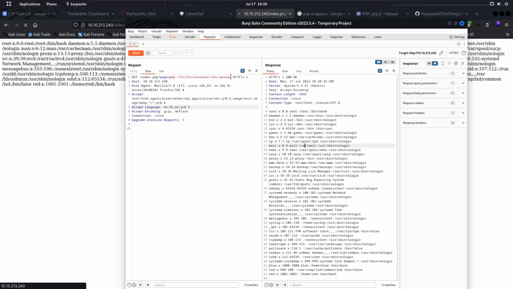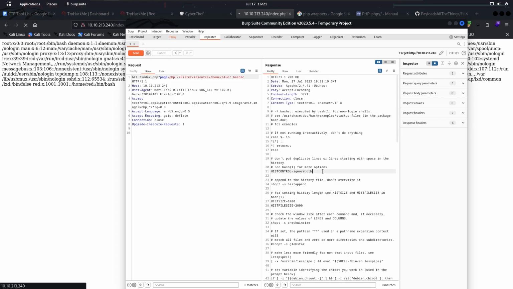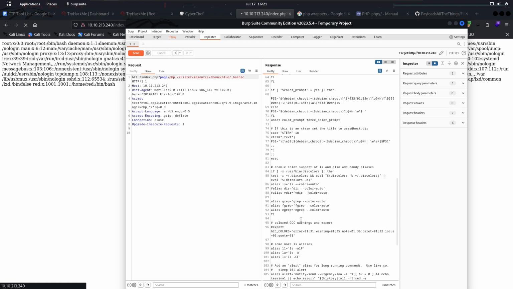And if we check the other files like shadow, we won't get any. Okay, we know that there is a blue user. Let's check the blue user. Blue, we can check the bash history. Okay, .bashrc. So it's gonna give us the .bashrc content in response.